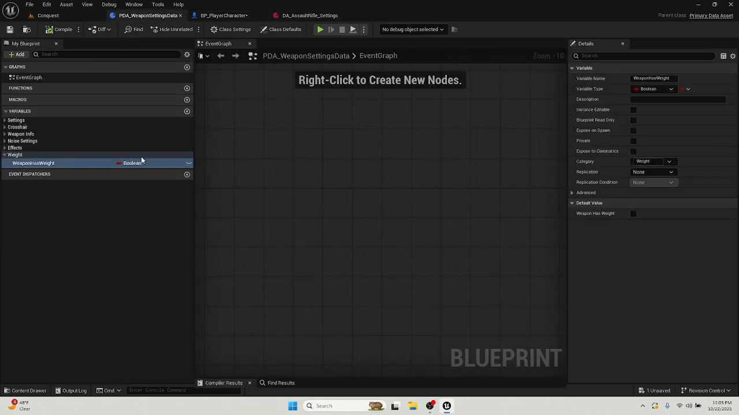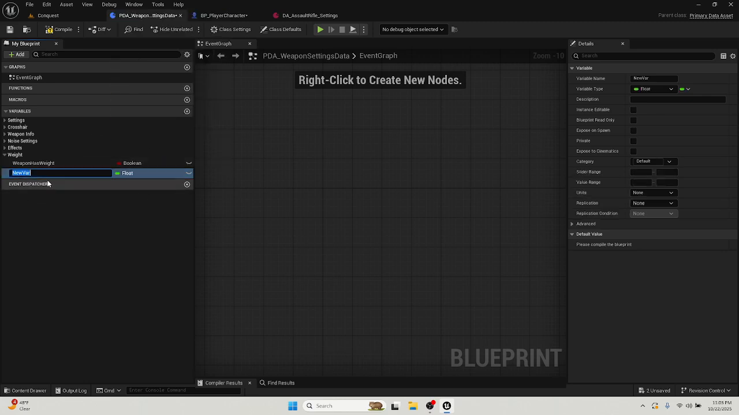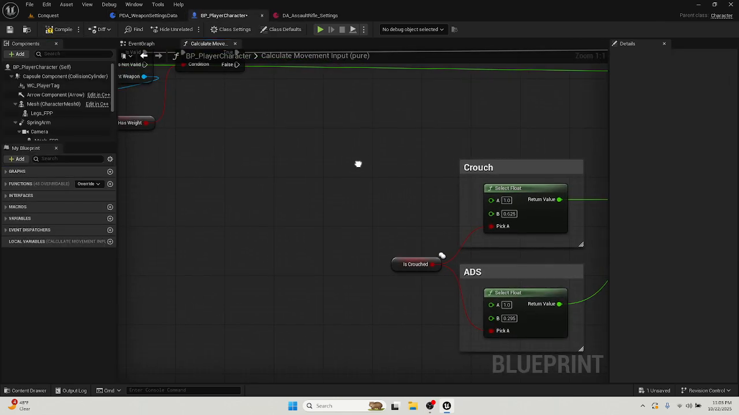So we're going to come back over to PDA and we're going to make another variable. We're going to make it a float. Okay, and then we're going to name it default crouch speed. Okay, and then we're going to duplicate that and call it default walk speed. Okay, compile it back to BP character.